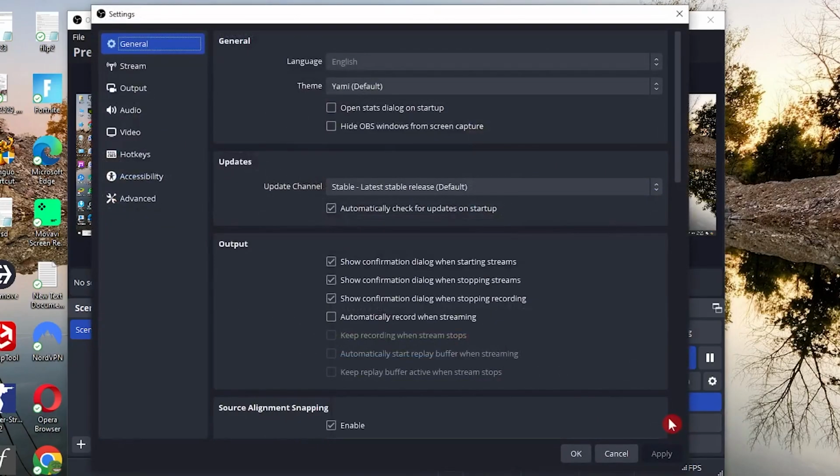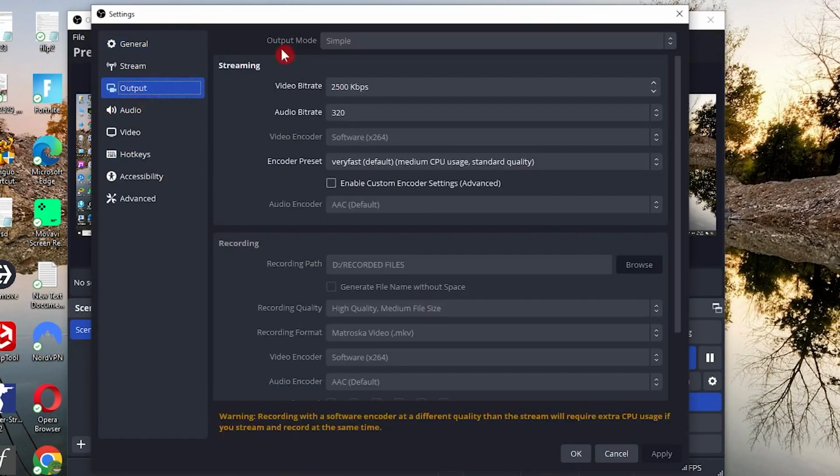Configuring OBS output settings. Output mode. In settings, navigate to output. You can toggle between advanced and simple. Let's keep it simple for now. Audio bitrate and recording path. Set your audio bitrate to 320 and choose a recording path that suits your storage preferences.